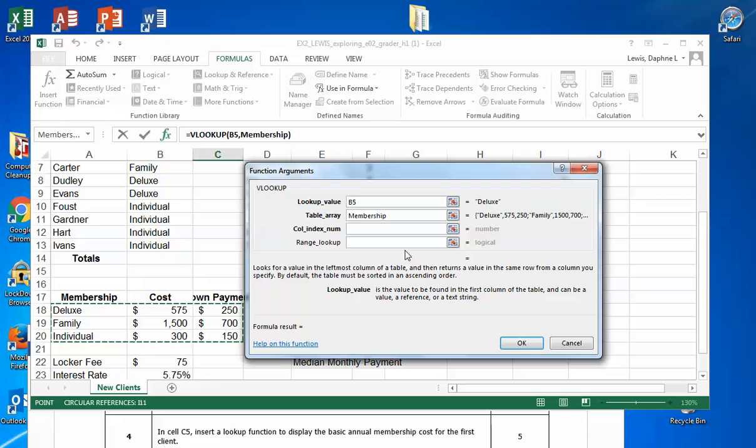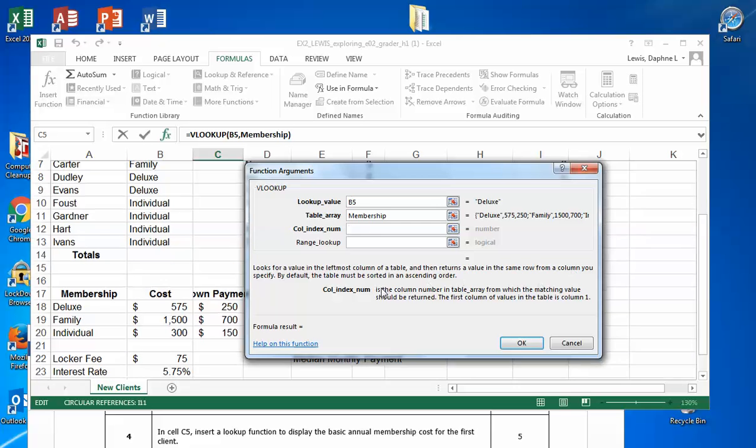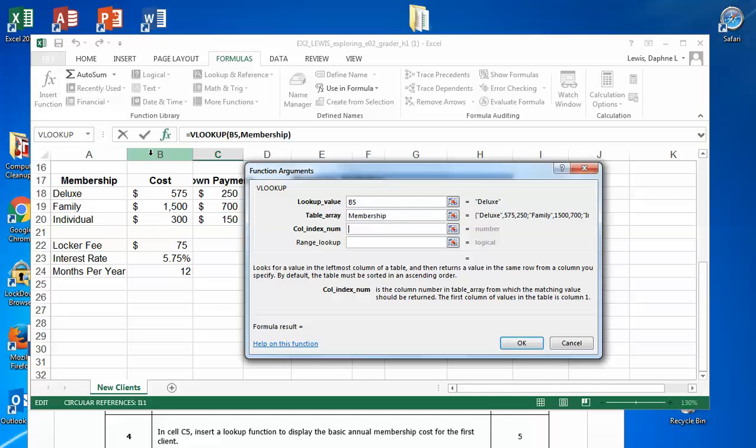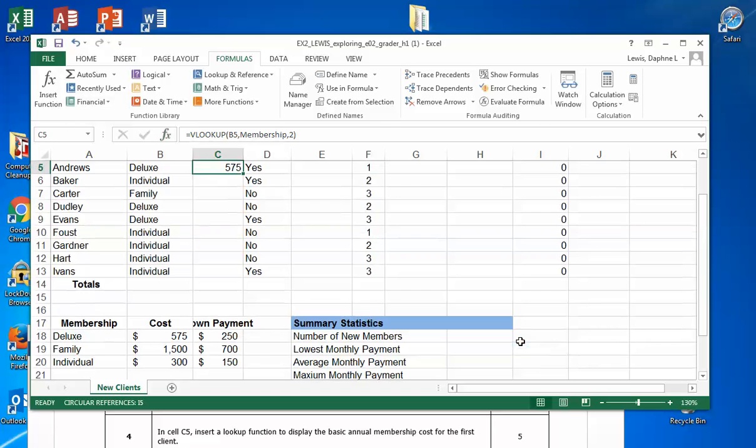And then we tab again, and it says column index number. So think about this for a second though. If we look at our membership range, a deluxe membership costs $575. A family membership costs $1,500. An individual membership costs $300. We want to look up in column 2. Why it doesn't say column B, I don't know, but not column 1, column 2. So we actually put the number 2 here in our column index number, and we don't put anything in the range lookup, okay? We just tab through, and then we click OK.